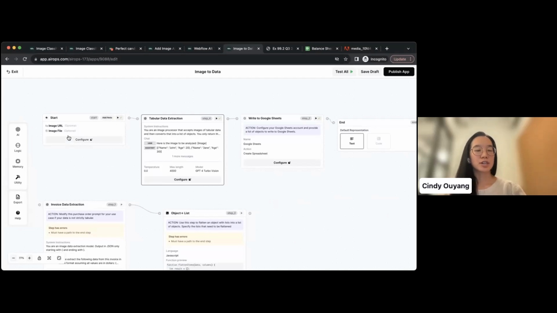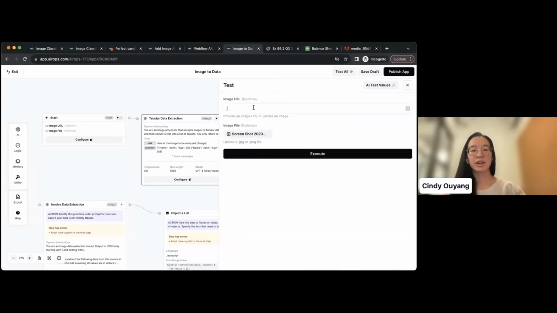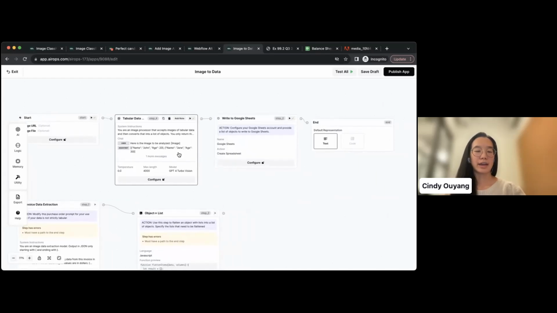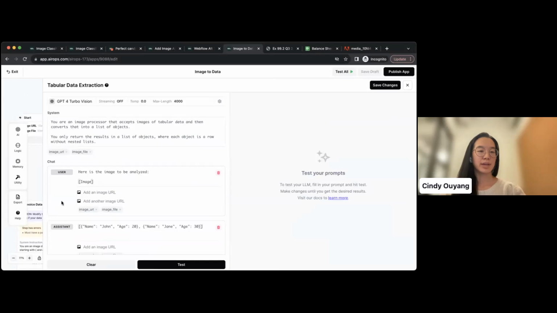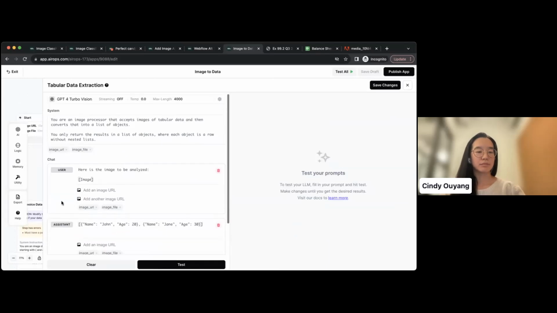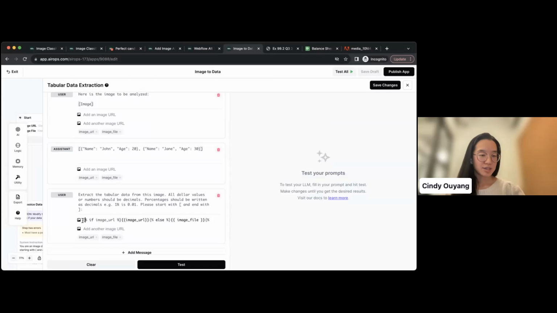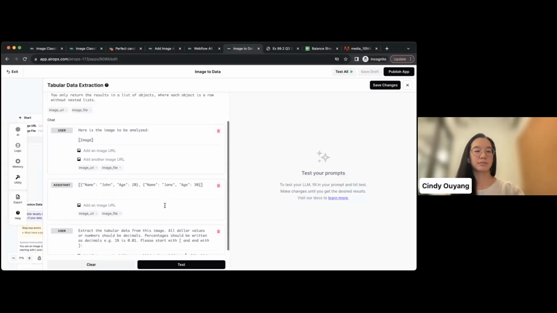So again, in our start step, we basically have the same setup that we had before. We have the URL or we have the image file. It is pretty straightforward. The user needs to input either into the image URL or the file. The way that we actually show this or pass this through in our LLM step is in this field right here that has the image, and we apply this logic. If there's a URL, we're going to use it. Otherwise, we use the file.